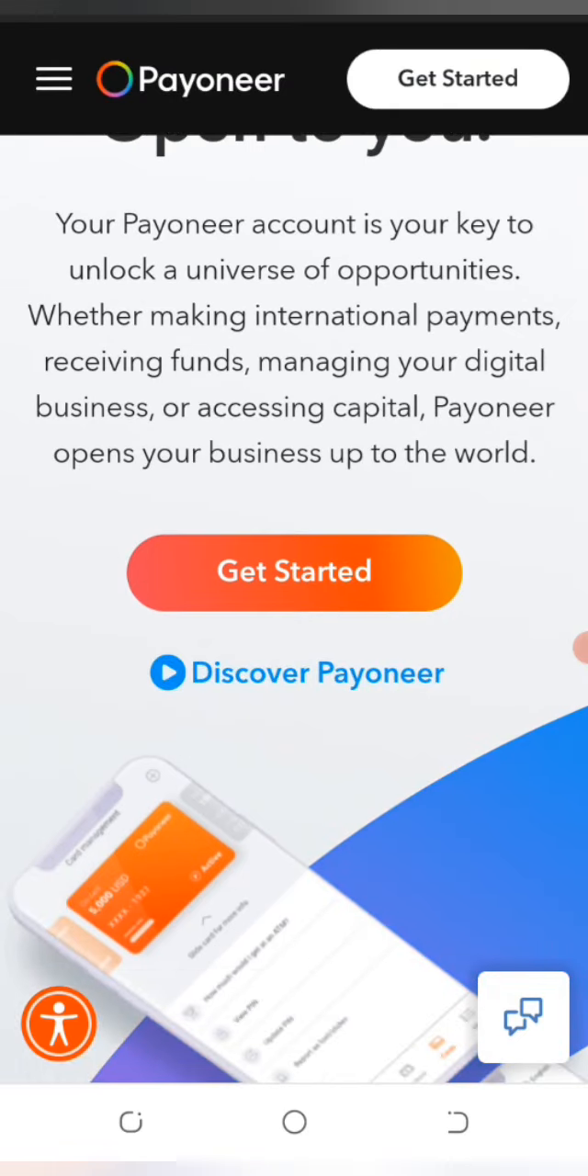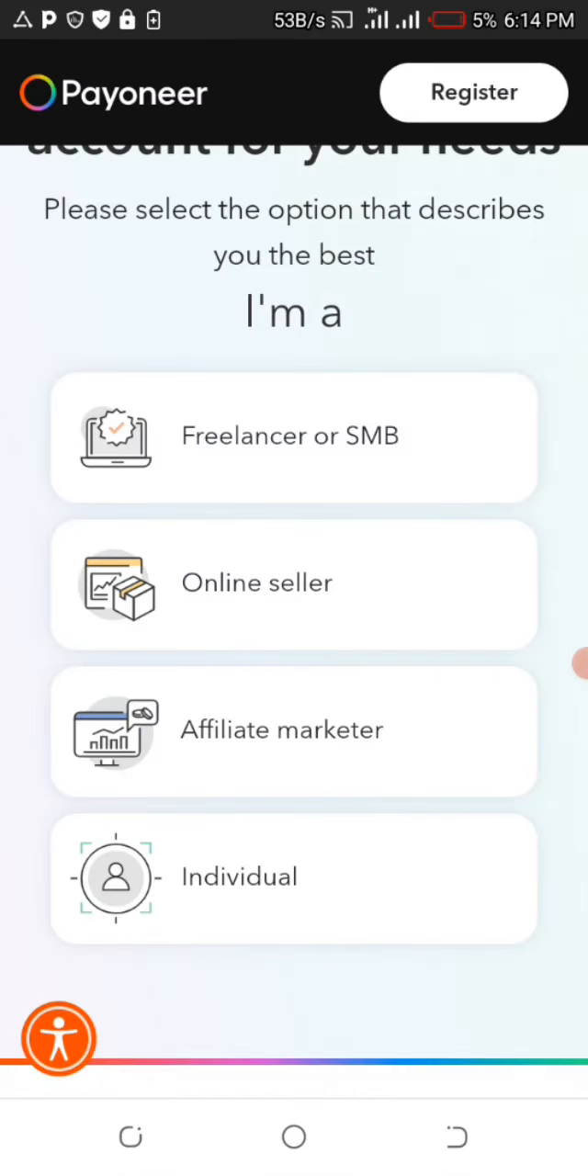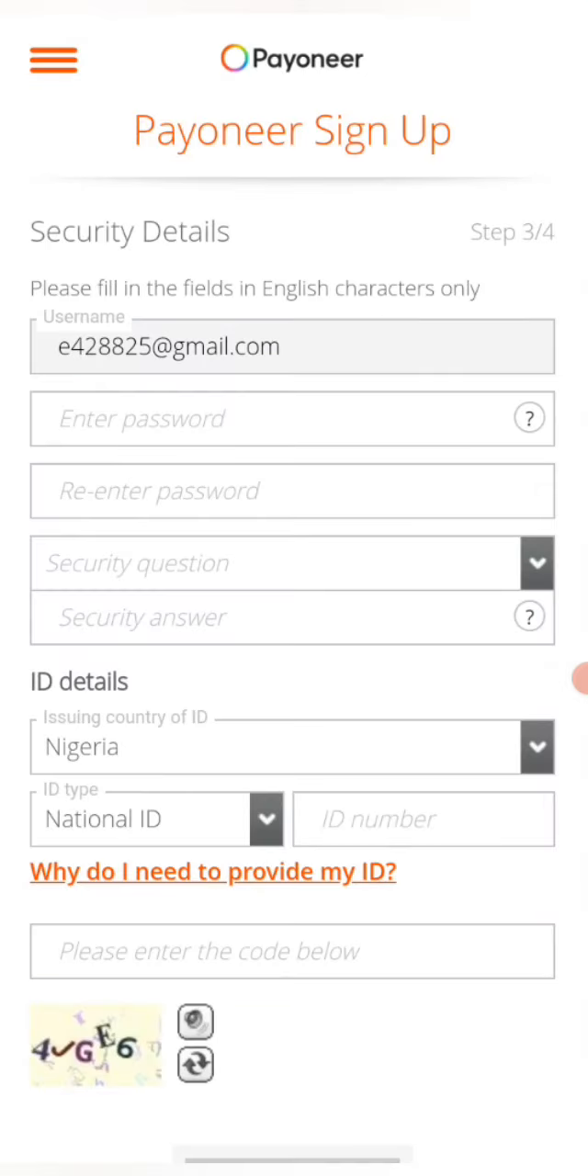So when you click on this get started, it will bring you right here. Just go ahead and click on this register. Once you click on register, it will bring you right here. As you can see, you will need to create a password. Just put a password that you can remember. You can see the security question right here. This is to recover your password whenever you forget it. So you need to ask a question here and answer it here.